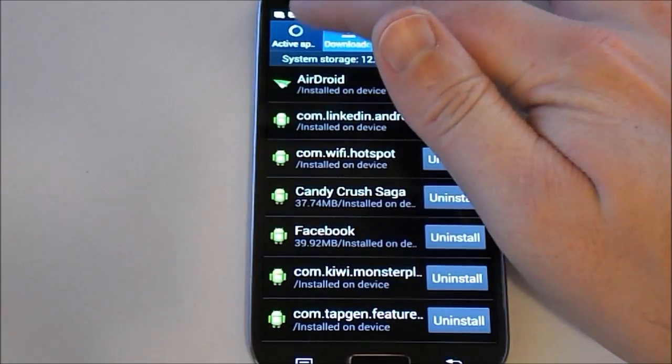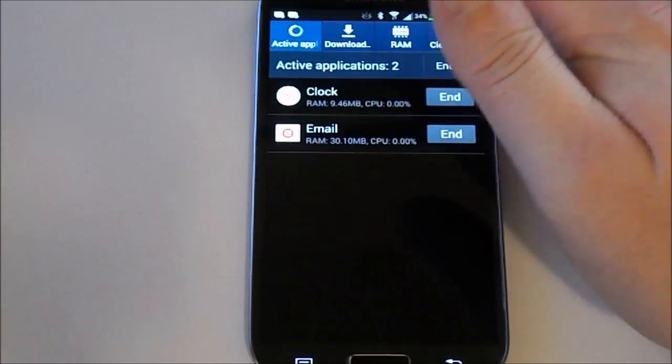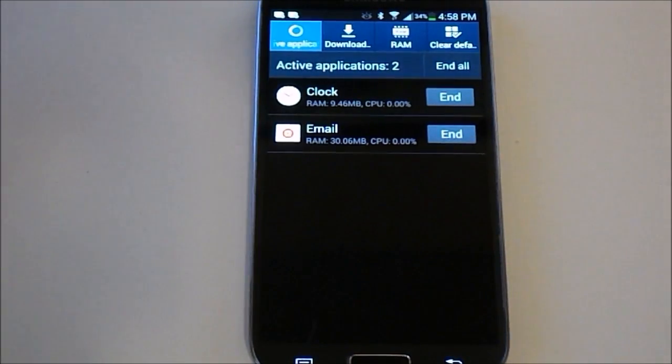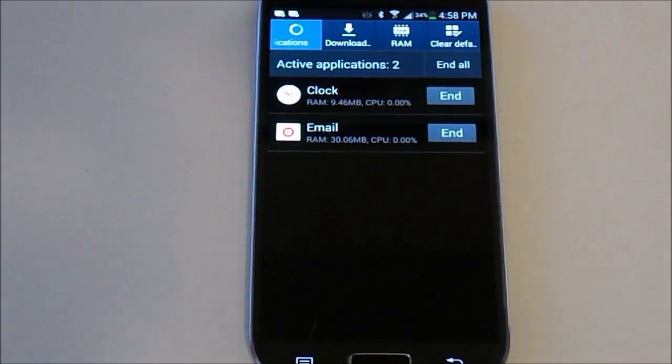There are some more advanced settings, but in all reality, you don't need to worry about those. That's really too advanced. If you're having battery problems beyond that, there's probably an issue.